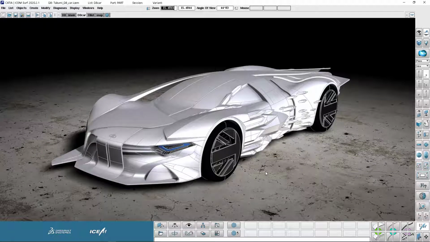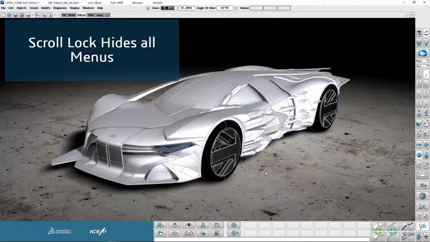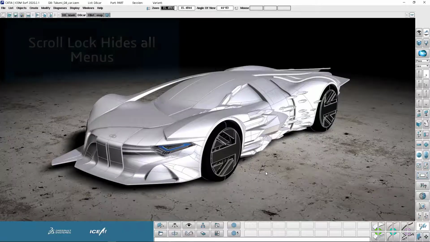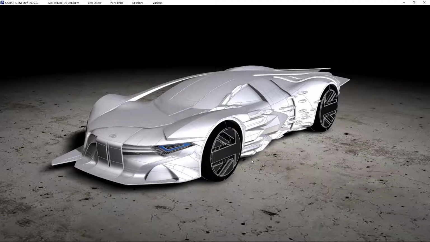And this brings us to the final keyboard shortcut I wanted to remind you of or share with you. It's the scroll lock button. So if I push the function key and scroll lock on my keyboard, you'll see it hides all the menus. This is full screen mode. So this allows us to look at our model without any of the menus getting in the way for a clear and uncluttered view.